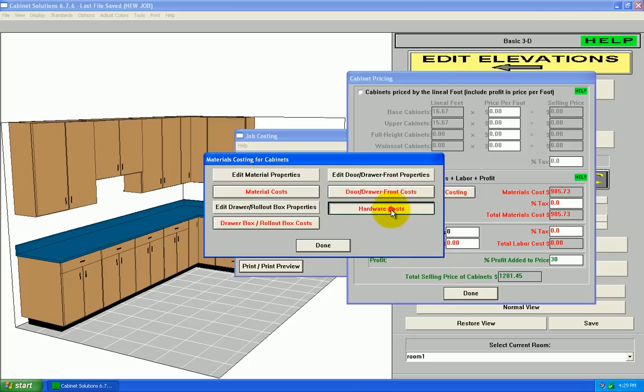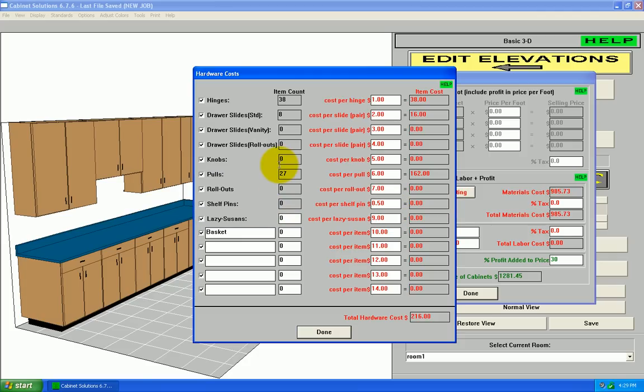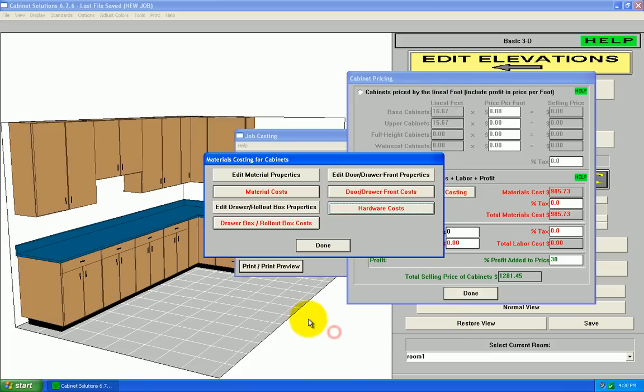Then I have my hardware costs. I have the count, a checkbox next to each one that I want to include in job costing. If I uncheck it, it will not include it. And then I have the 5 empty spaces at the bottom for miscellaneous items that were not built into the program but which I want to account for. Total hardware costs $216 right now.